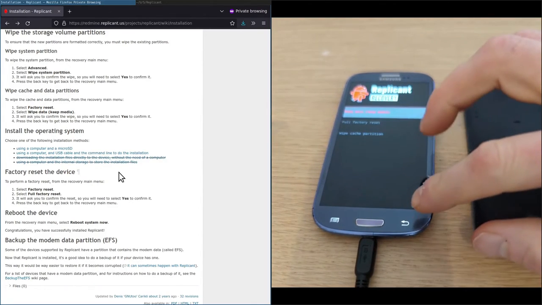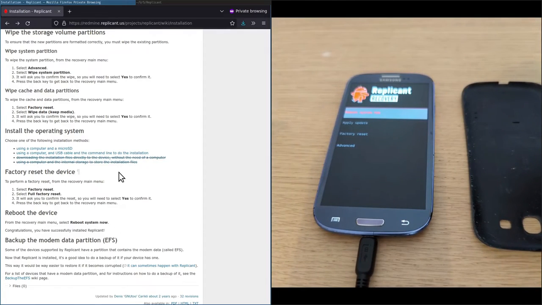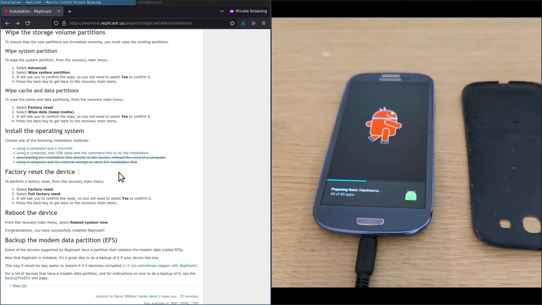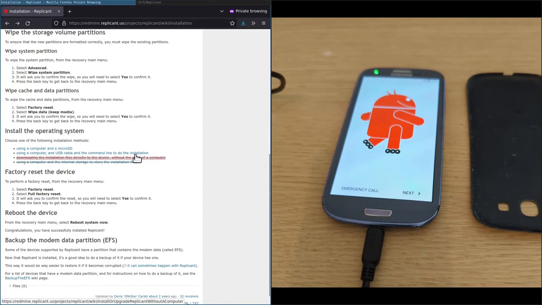And now that this is done, we go back to the main menu and reboot the device. The backup of the modem partition we can do, but in this case we don't back up the modem partition and just reboot into the system. So this successfully installed Replicant on the Samsung Galaxy S3.